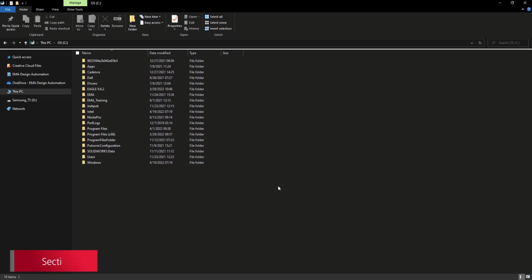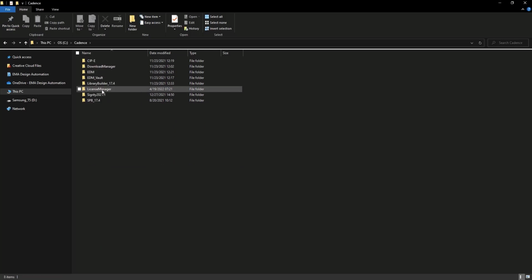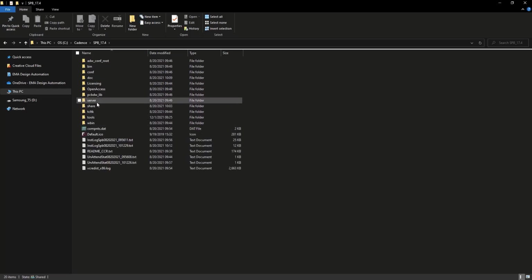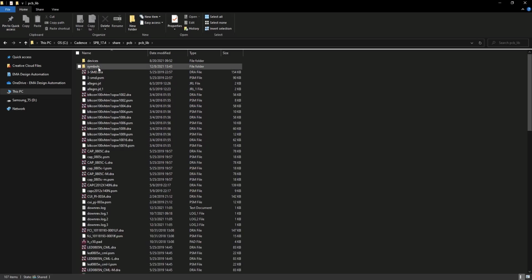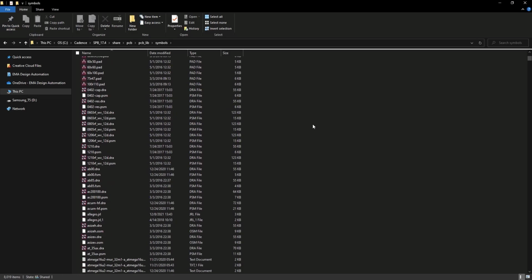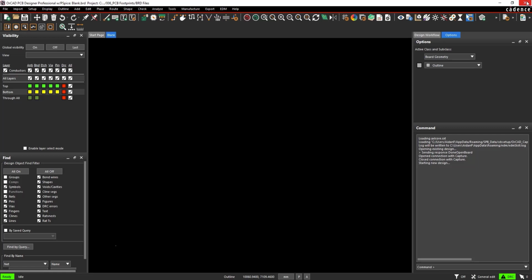Section 1. Locating the included PCB footprints for OrCAD on your computer. Open Windows Explorer and navigate to your C drive. Navigate to C, Cadence, SPB 17.4, Share, PCB, PCB-lib, Symbols by browsing through the file structure. This is where all included PCB footprint libraries for OrCAD are stored. Close Windows Explorer and open OrCAD PCB Designer.